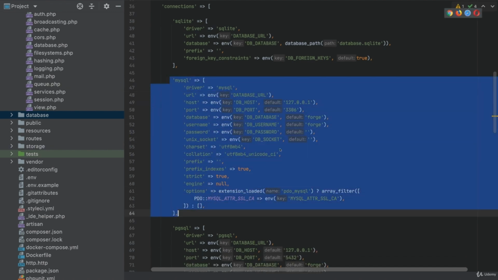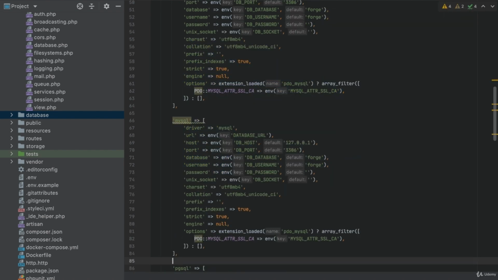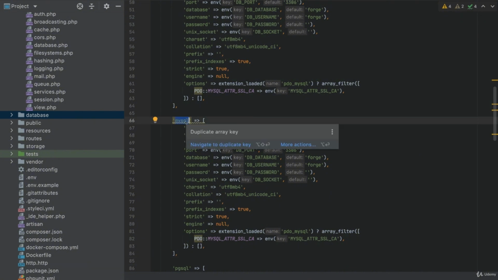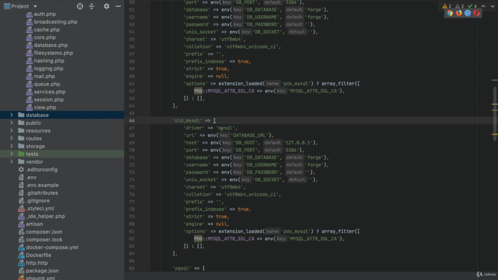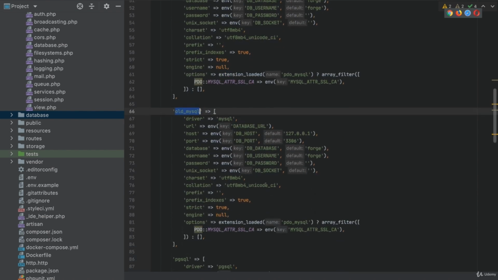and here is our default connection to MySQL. Let's copy this and paste it here, and now I will rename this to old MySQL. So we need two database connections now, so we can import it from one database to the other. Now let's make some other changes. So I will keep it simple. I will put a 2 in every other constant here.